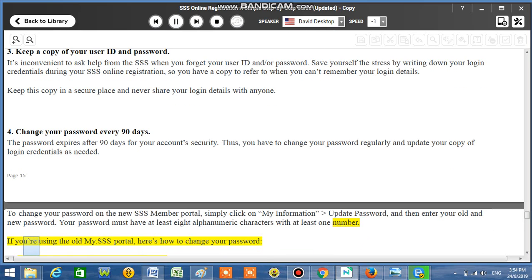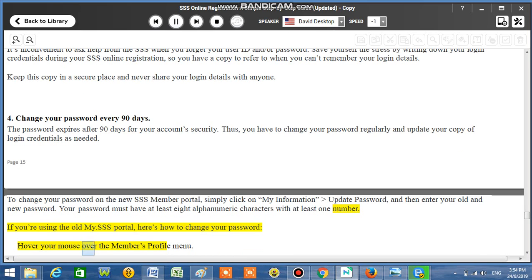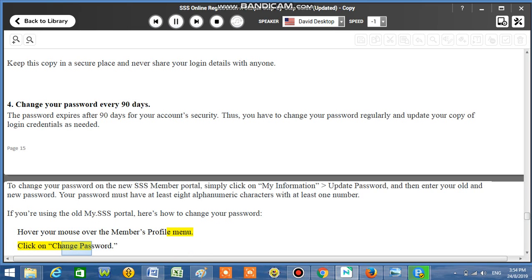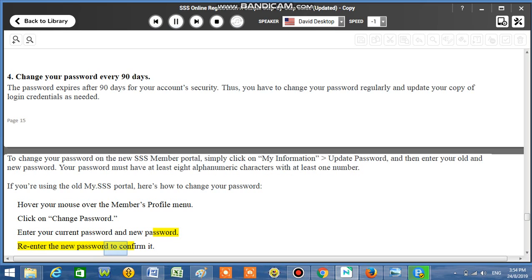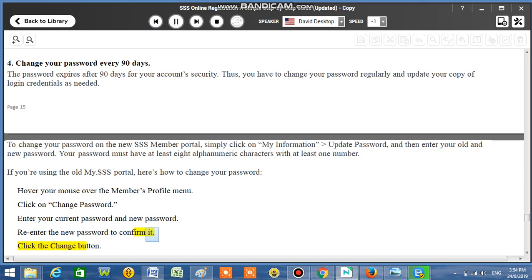If you're using the old My.SSS portal, here's how to change your password. Hover your mouse over the member's profile menu. Click on Change Password. Enter your current password and new password. Re-enter the new password to confirm it. Click the Change button.